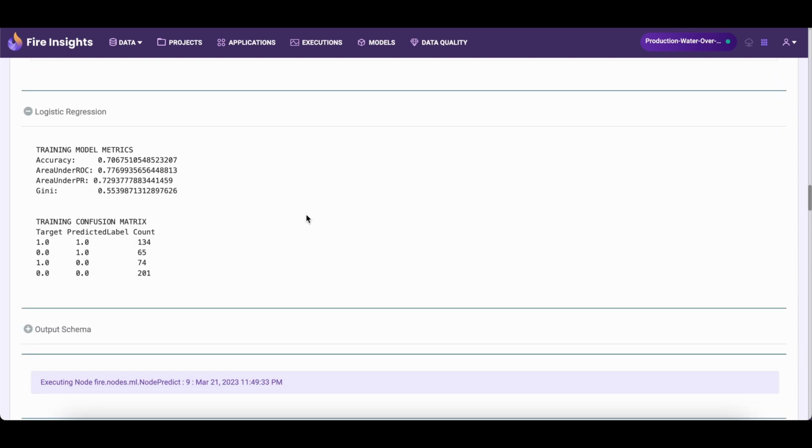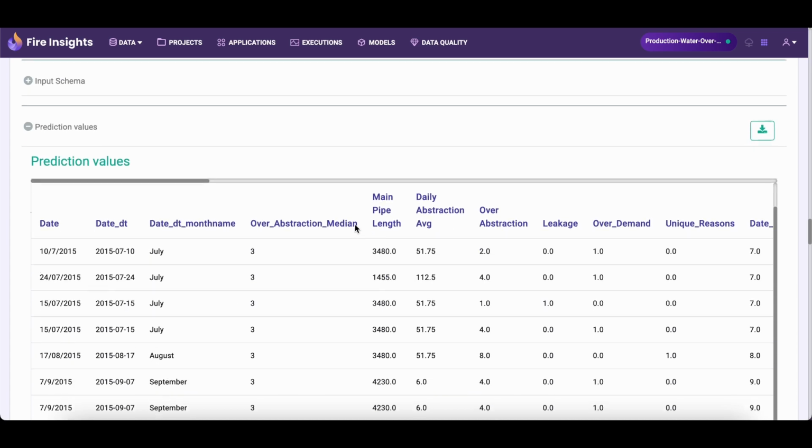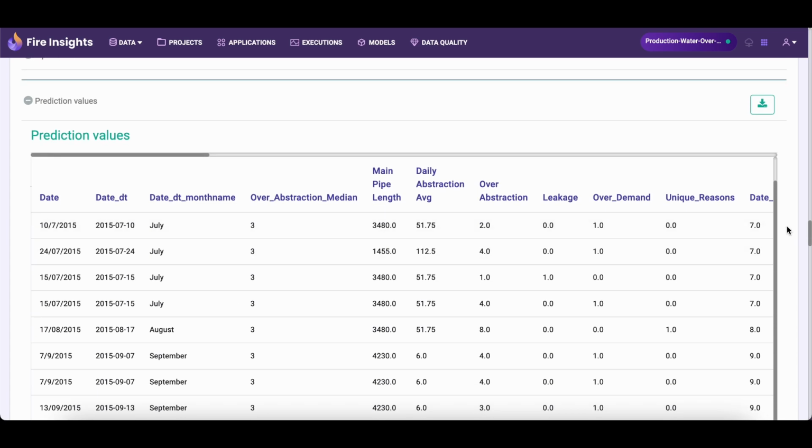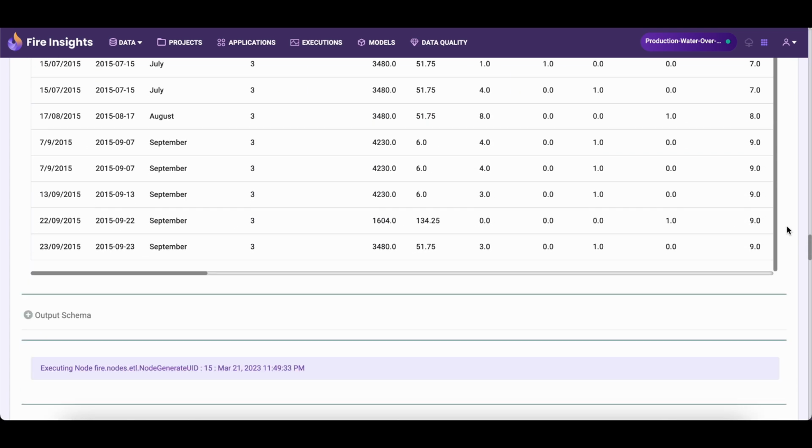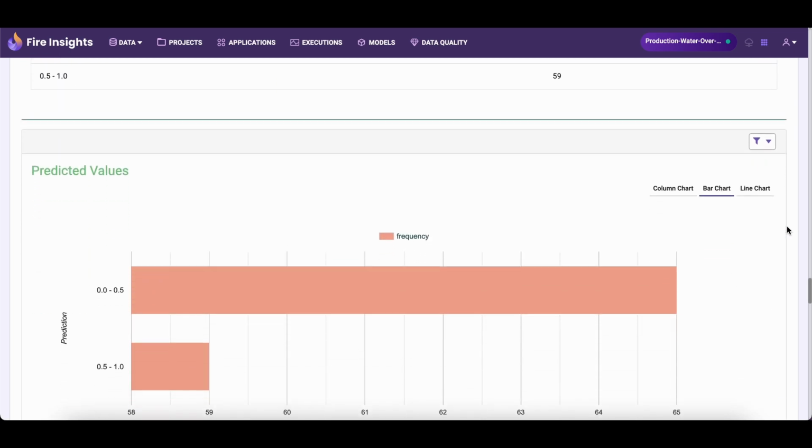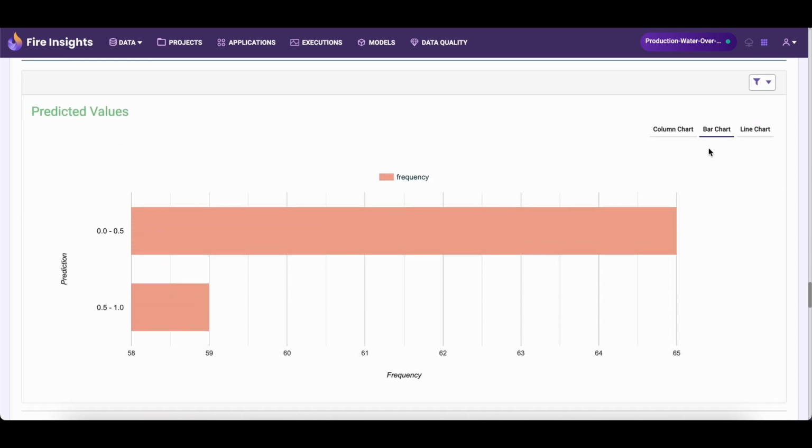Next, we have our training or our modeling metrics. This tells us the accuracy of our model, in this case 70%, or the area under the ROC, which is often a better metric for evaluating a model, which is 78% in this case. Next, we are just simply printing out our predicted values. We then move on to the histograms that we created.